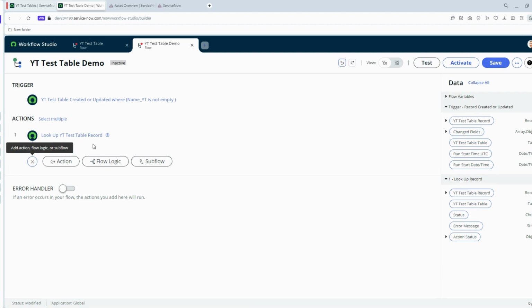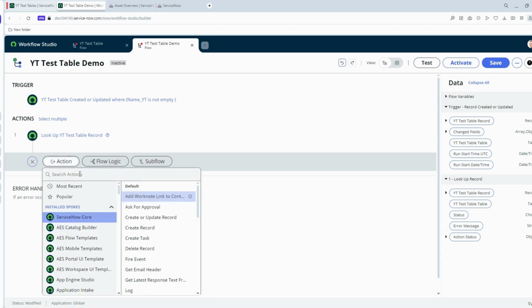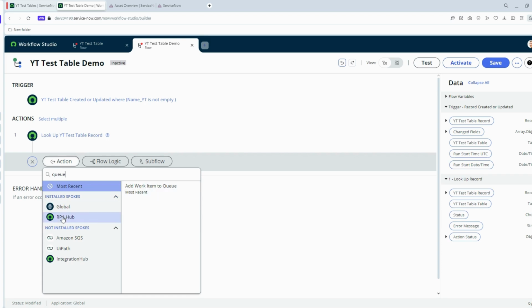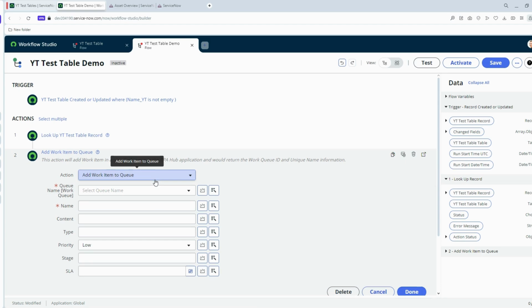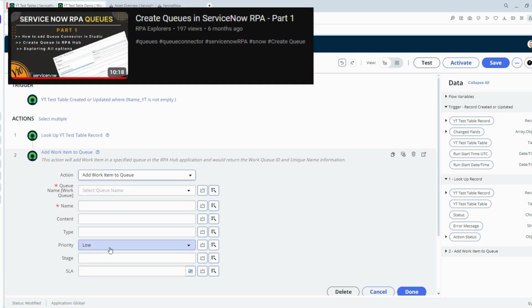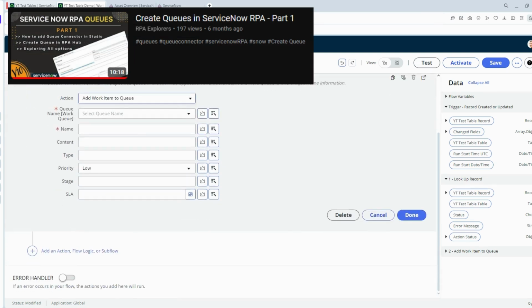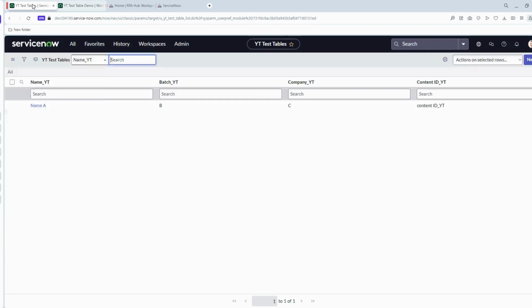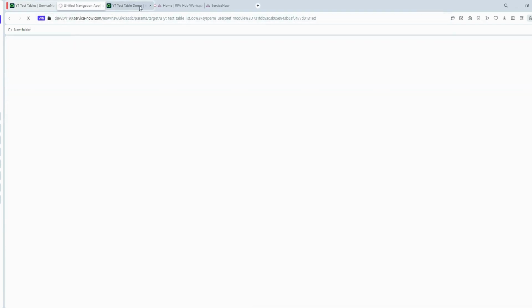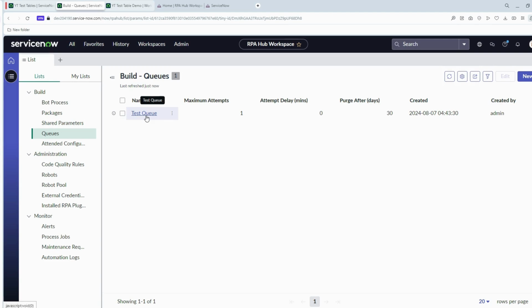So now that we have got the record from the table, the next step is to add your queue work item. So let's filter with queue, and you get the add work item which is under this RPA hub. If you are already aware of how you can create your queue or queue work item, you might be aware of all these fields. In case you haven't watched my video, maybe you can watch it to get a better understanding of each field over here. And let me quickly show the queue which we are going to use now. So this is the queue which is test queue.